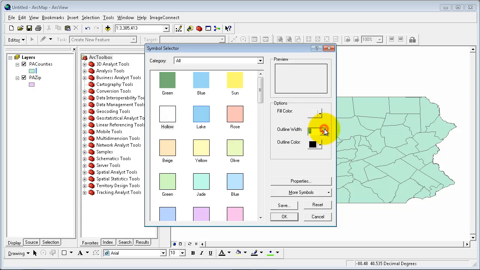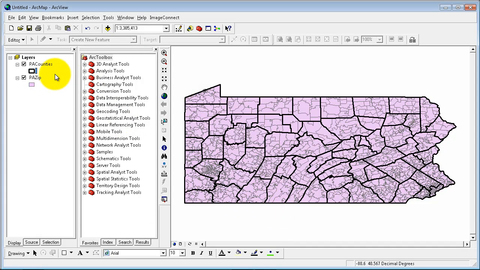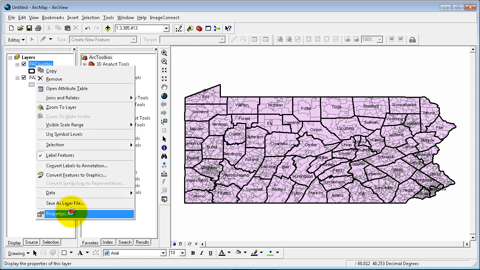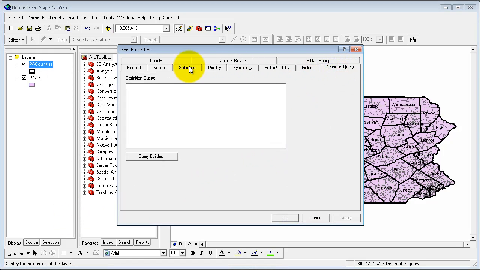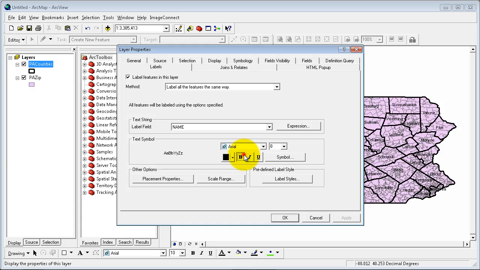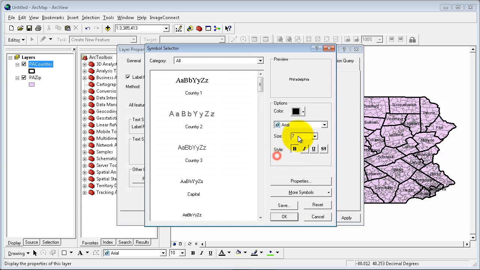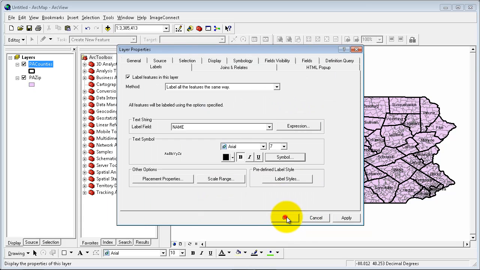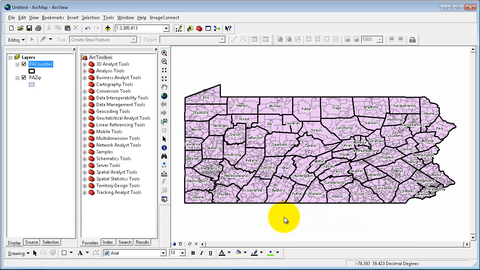Make it hollow and of course bold, and don't worry about zip codes right now. Label them, go to properties, go to labels, make it bold, make it 6, add a halo so that you can see them, and click OK.